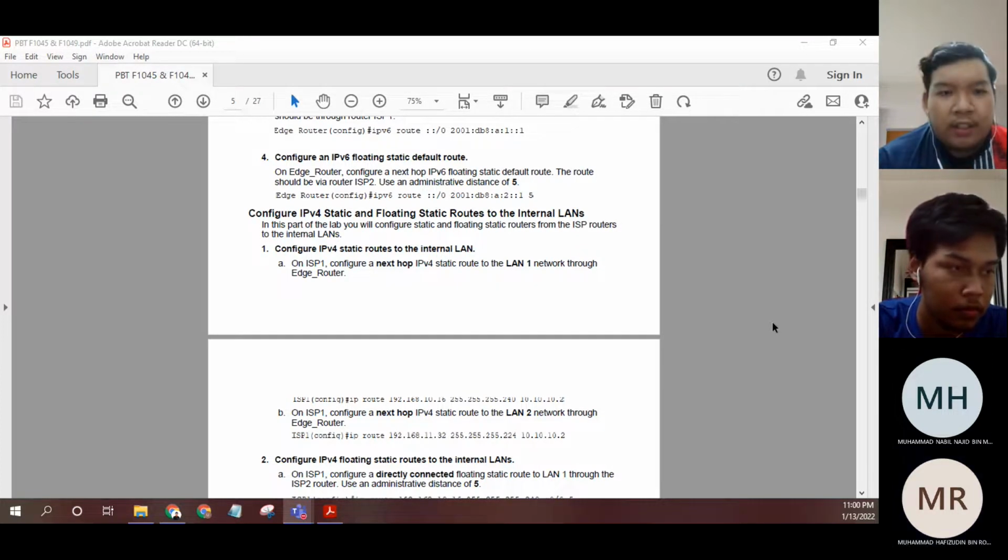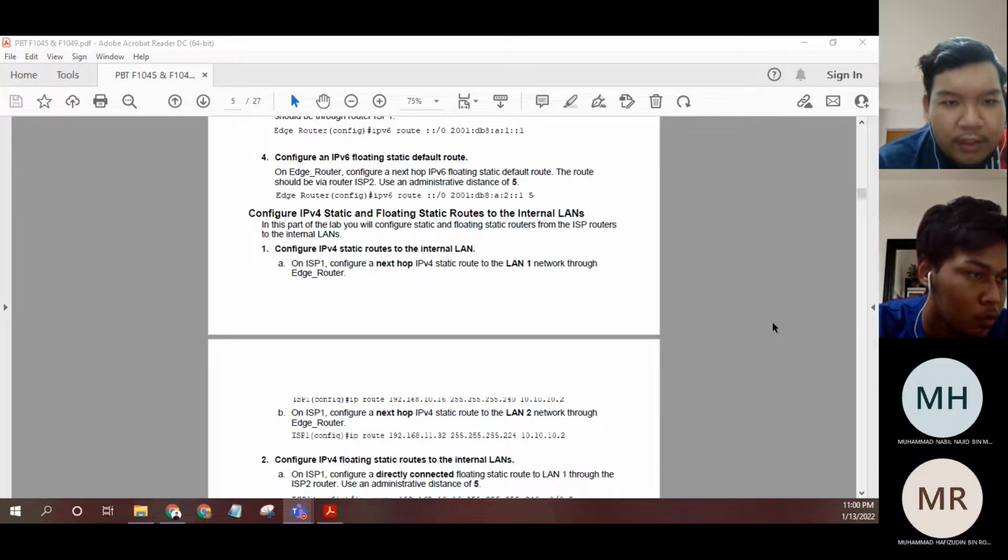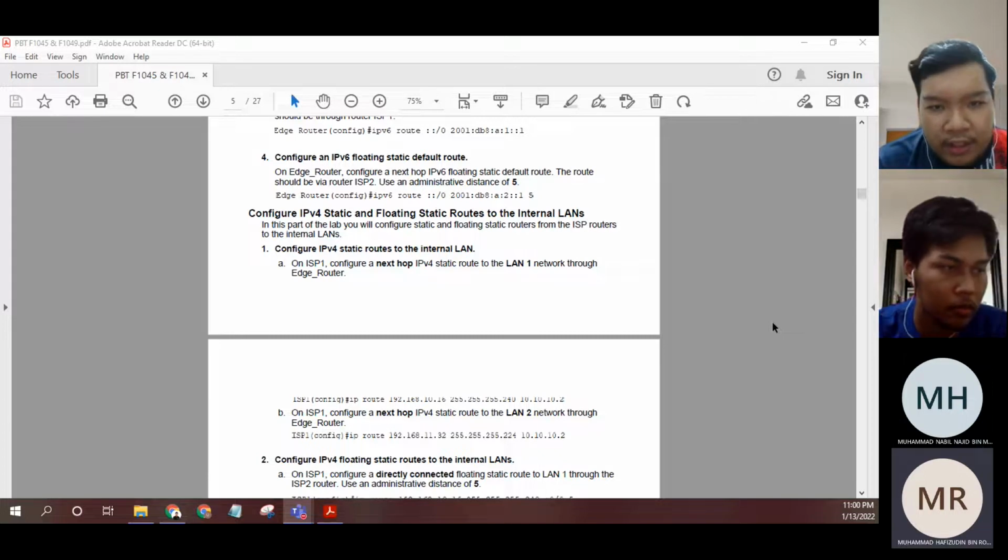10.10.10.2. B on ISP1, configure next hop IPv4 static route to the LAN 2 network through edge router. Dekat ISP1, IP route 192.168.11.32 255.255.255.254 10.10.10.2.